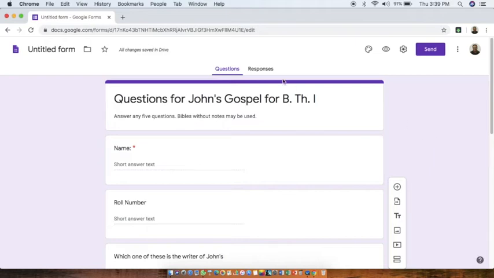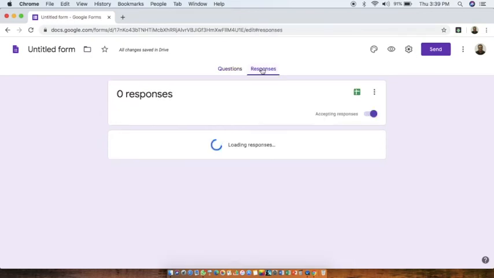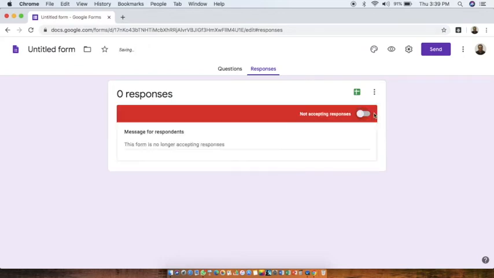But before that, see the response. We need to make certain things here. Click response, and then you see this one, accepting responses. If you turn off this one, then nobody can respond to your questions. So maybe you will have to do your form like this. Once the exam period is over, then nobody can respond anymore.